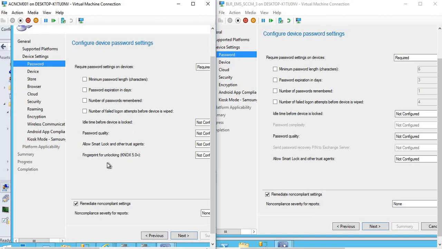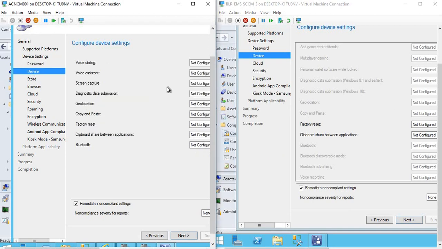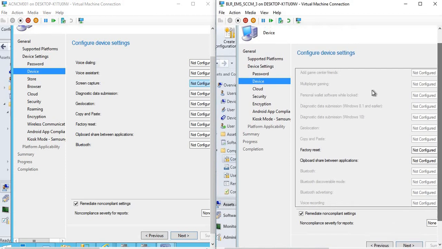You can see fingerprint for unlocking is enabled. This option is over here, but it's not there. If you go back to device, you can see a lot of irrelevant feature settings have been removed for Android. This is very good. Only the settings applicable for Android OS are available on my left hand side in the 1610 build.